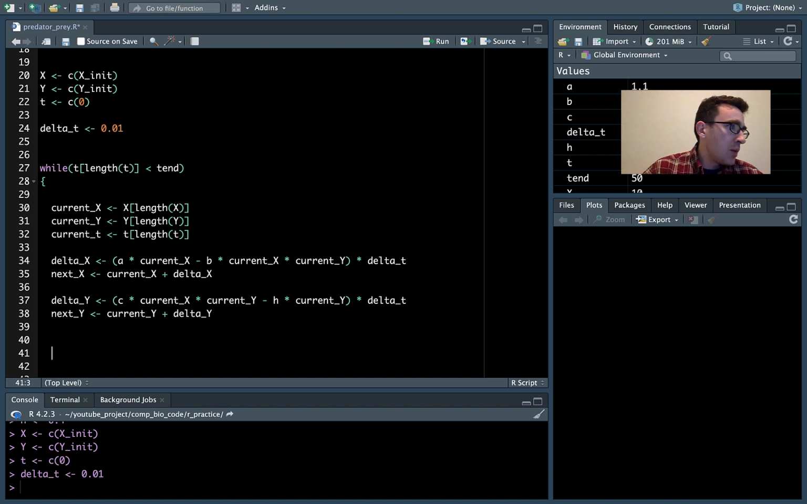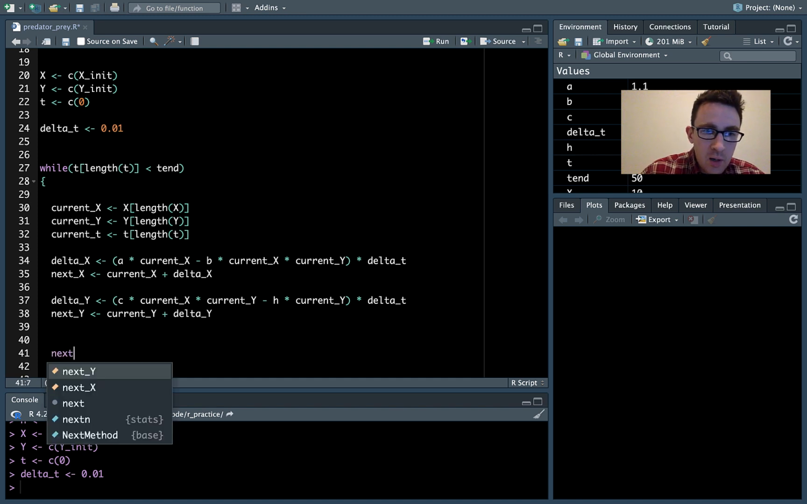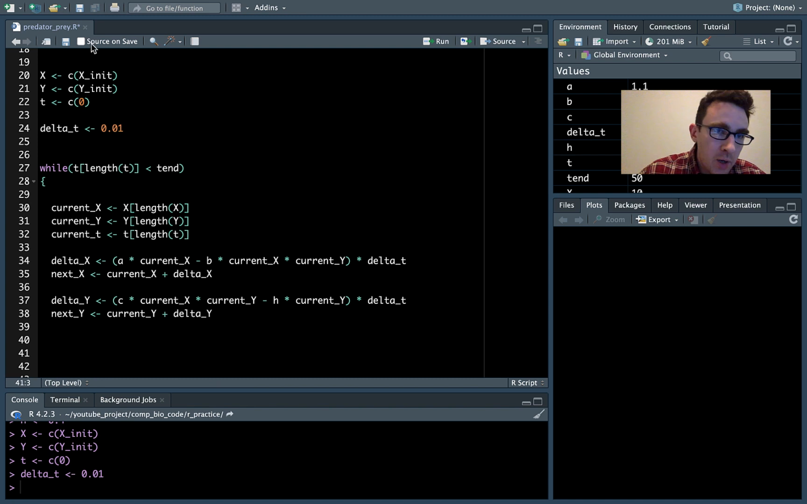And then same thing for t. We already have our delta t up here, so we can just say our next t equals current t plus delta t. Remember, we don't have to calculate delta t because we've already defined it up here.